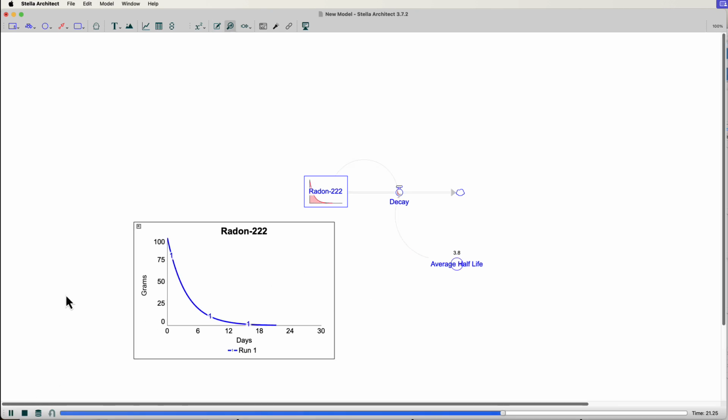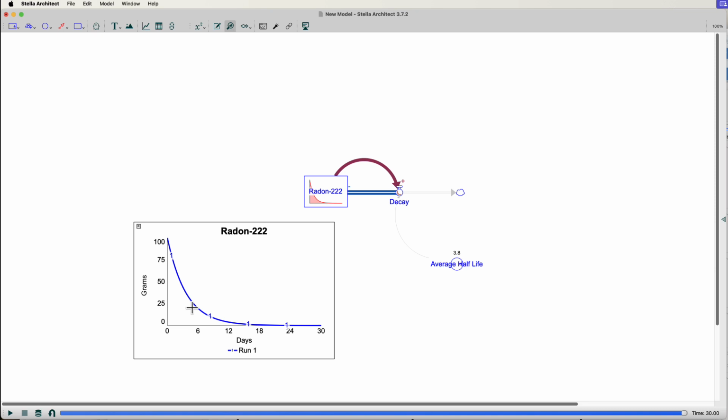And I'm going to simulate, and you can see how this is declining, just like the example for the exponential decline. Again, it's called exponential decline because the outflow is a function of the stock. So it could be proportional. It's going to be the same. We're always dividing by 3.8 days, which is another way of saying proportional.